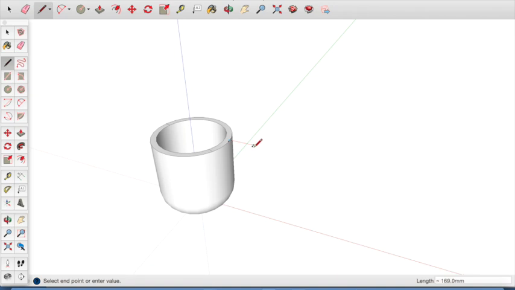Now draw along the blue axis, directly down. The line will be blue to show you are drawing along the blue axis. This will be the start point where we want the handle to go. When you're ready, click the mouse button to complete the line. To deselect the line tool, press the space bar.